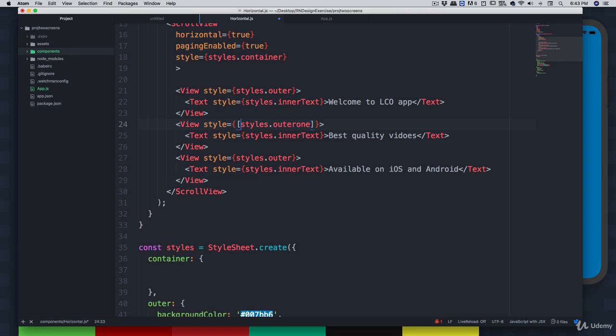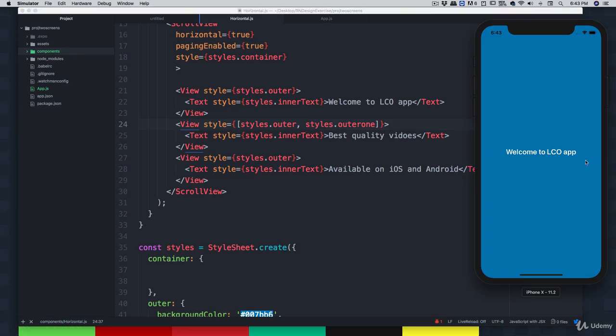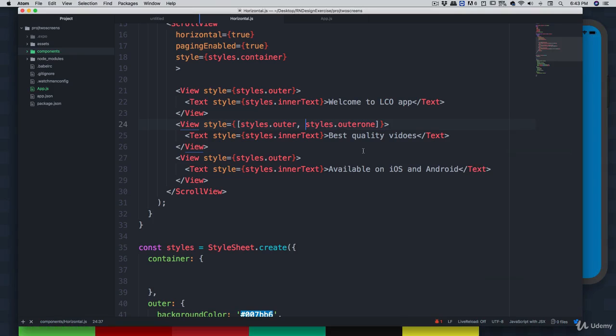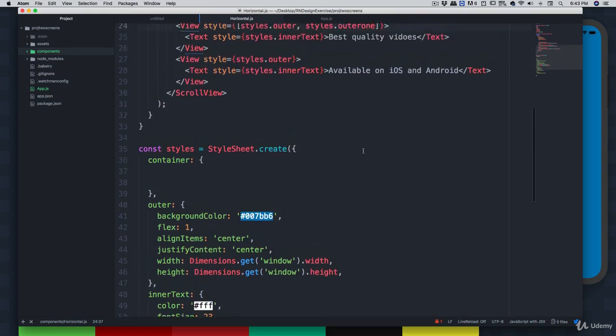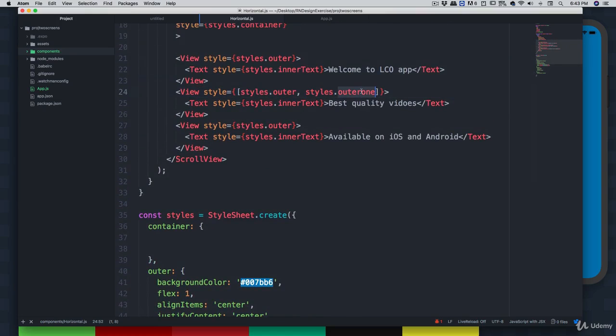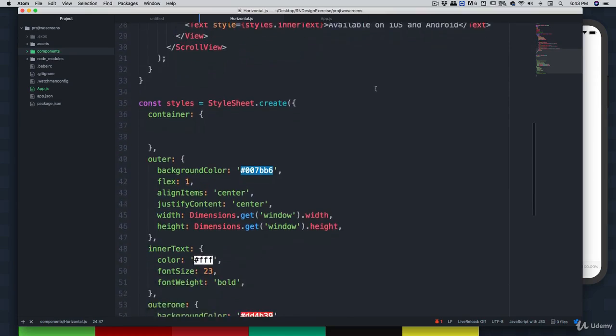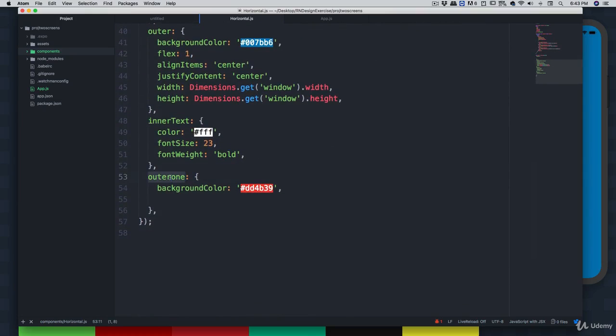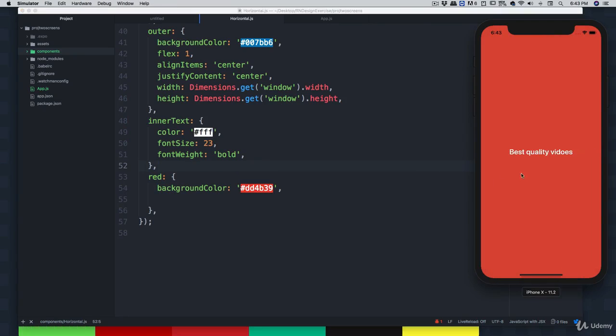and then a comma separated list can be passed on. So first of all, I would like to pass on styles.outer and then separated by comma, outer 1. As soon as I save this, this is actually a better practice because this is actually less code. But now here, instead of outer 1, I would like to name it something more meaningful like red. And obviously this is going to be called as red. Okay. So looks better, I would say.